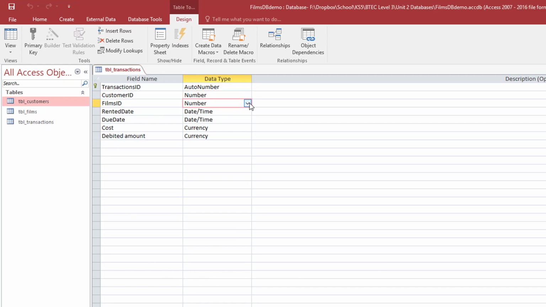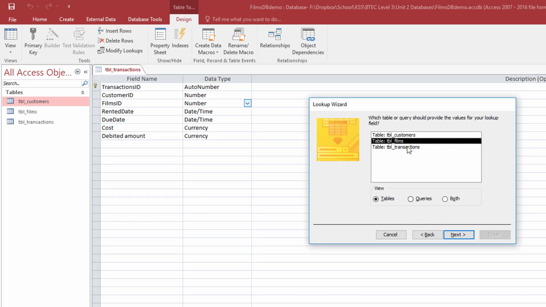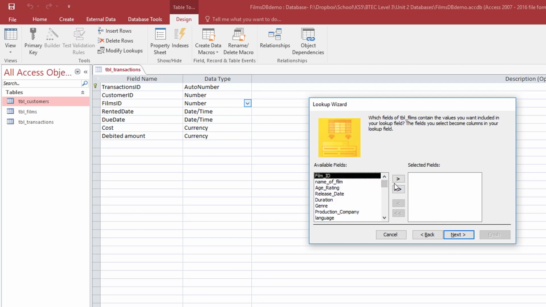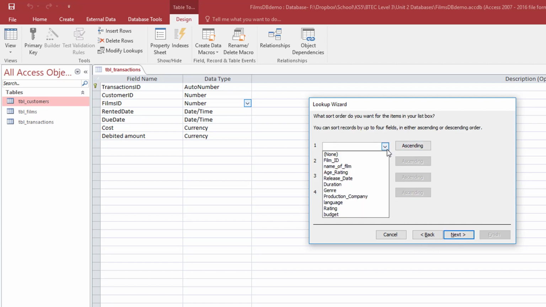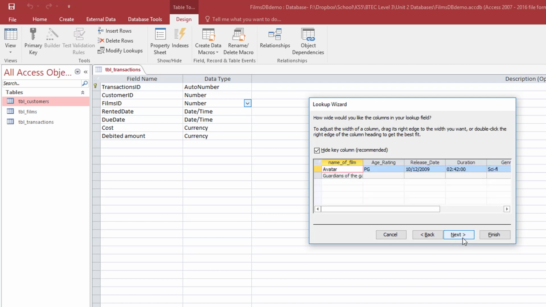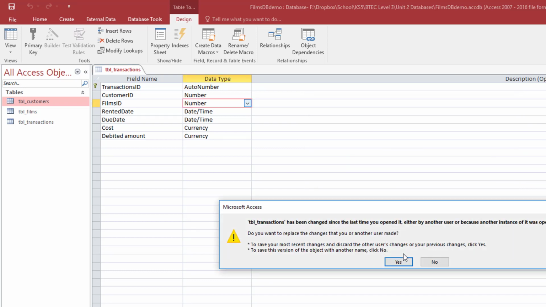And now what we'll do is the same for the films table. So we'll connect the films table with the films ID here. Do the same again. We want to look up the field. This time we're looking for the films. So we'll click on the films table, and once again I'll just put all the data across. Click on next. I want it in this order, in order of name of film. Oh, and in this one we do have a couple of films. So again, hiding the key column just hides the film ID, which I don't really need right now anyway. Again, enable data integrity. Click on finish. Save the table.